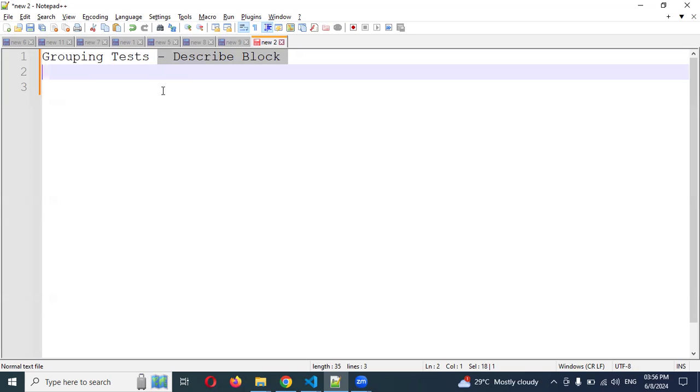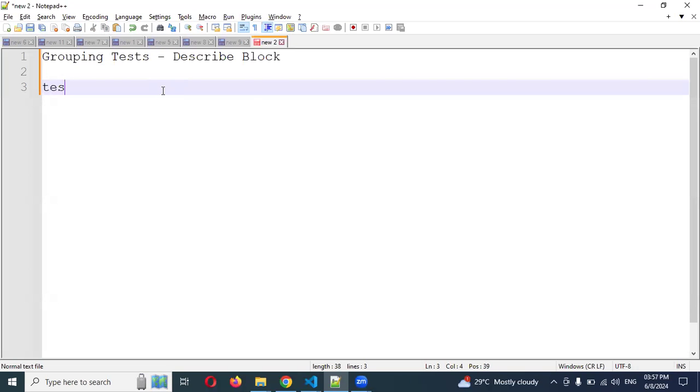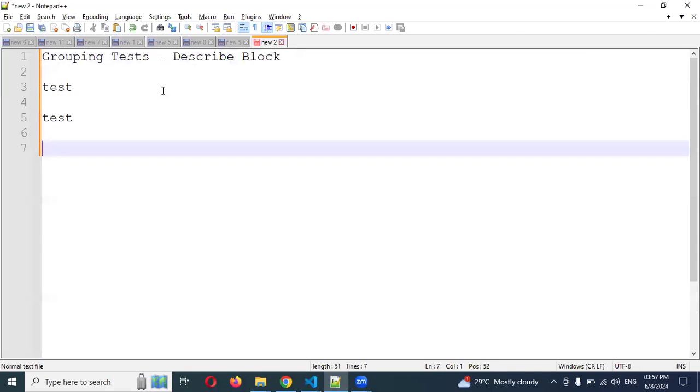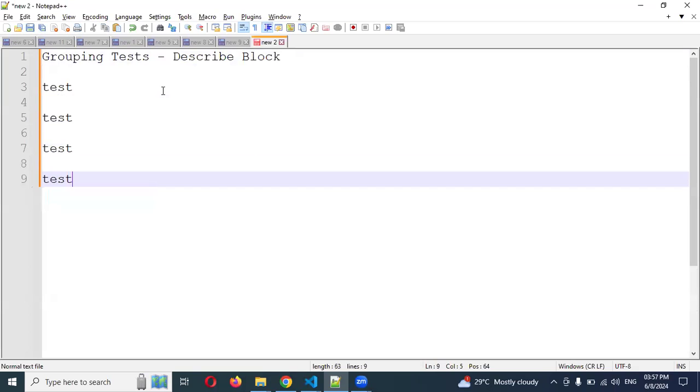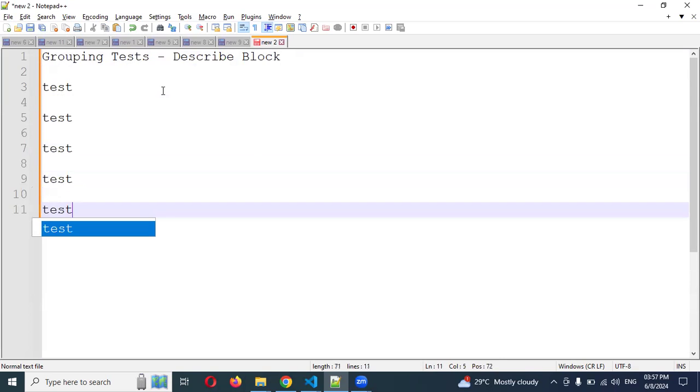Basically, if you do not use a group, we can create n number of test cases inside a file by using the test block, like test one, test two, test three, test four, and test five. We can create any number of these. But I want to specify some set of test cases inside one particular group.